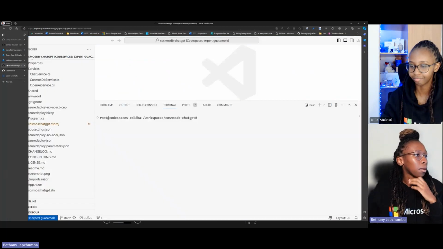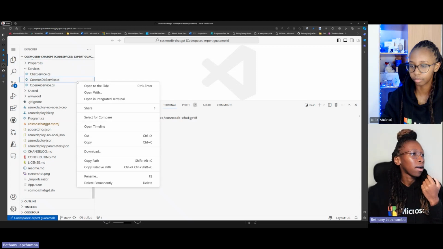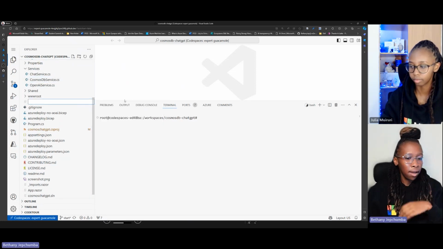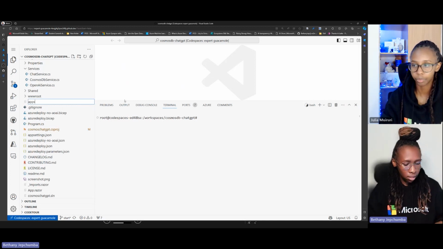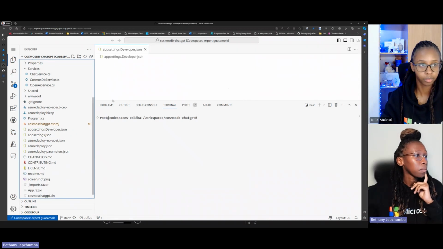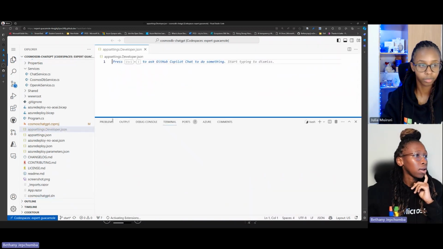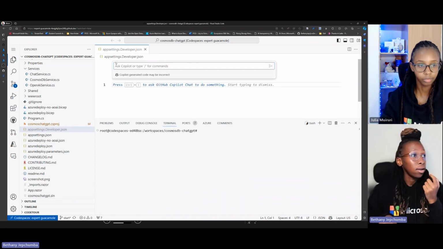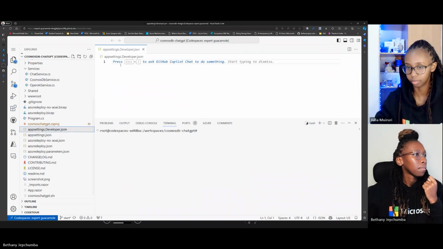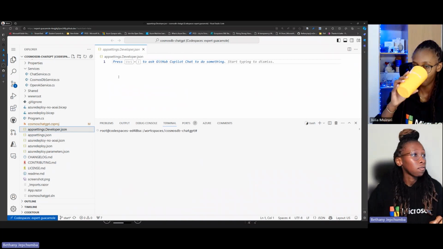So I'll come to the project and add a new file. I'll come here and add a new file, and the file name will be appsettings.developer.json. And in this file, I'll add our keys and endpoints. So the file is already created. I'll add it in JSON format. Sorry for that. Let me open it again. So I'll add it in JSON format.